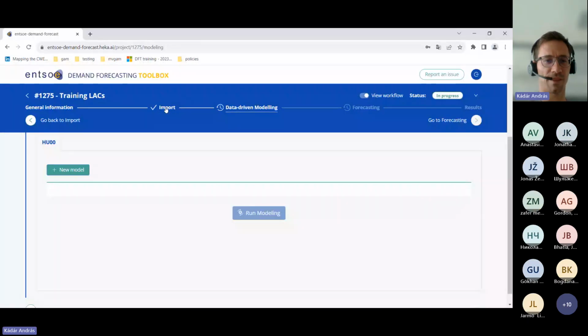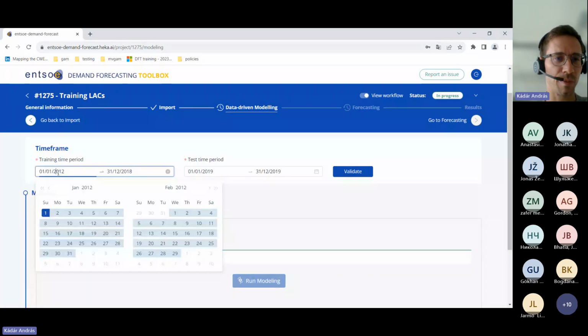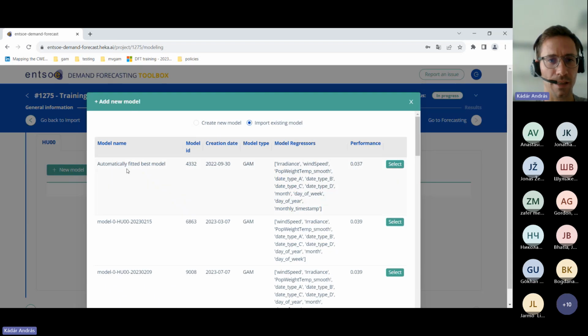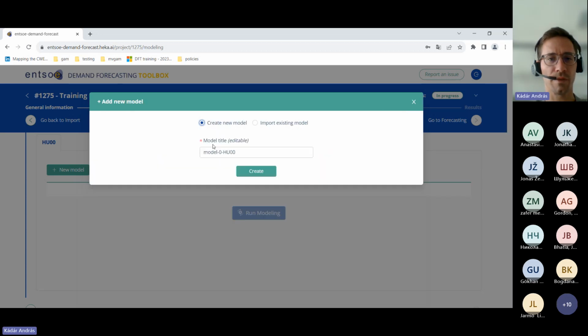Of course, I was just sharing this window. So I was here in the data-driven modeling section of the tool, and I clicked on new task because it was a previous project which I already created and made a model on, but now I create a new task, and then I select the training period and the test period. It can be this one for the time being, and I click on new model, and then I can select my previous models, and also I can create a new model from scratch. This is what I would like to do now.